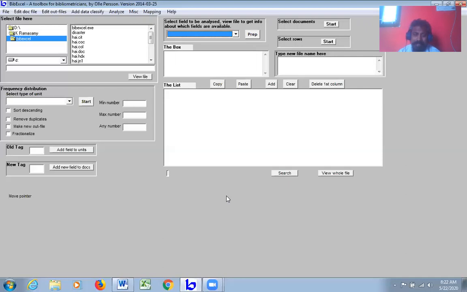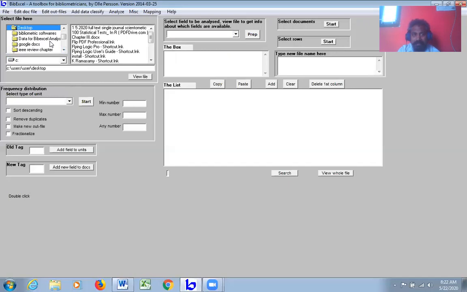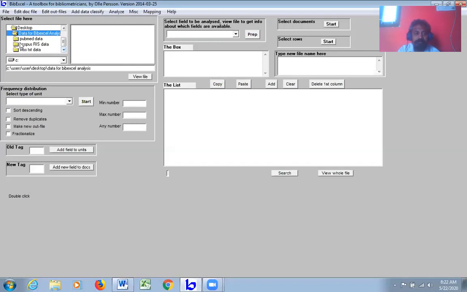Fine. So let me find the files. Let me go to my drive, the C drive, then users, desktop. On the desktop, I have a folder called data for Bibexcel analysis. I click on it, and it has 3 folders: PubMed data, Scopus data, and Web of Science data. So let me select Web of Science. And here you can see 3 files, save Rex 3, 4, 5.